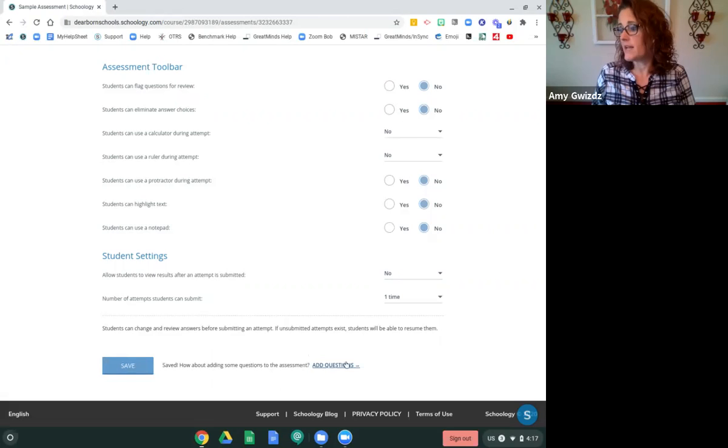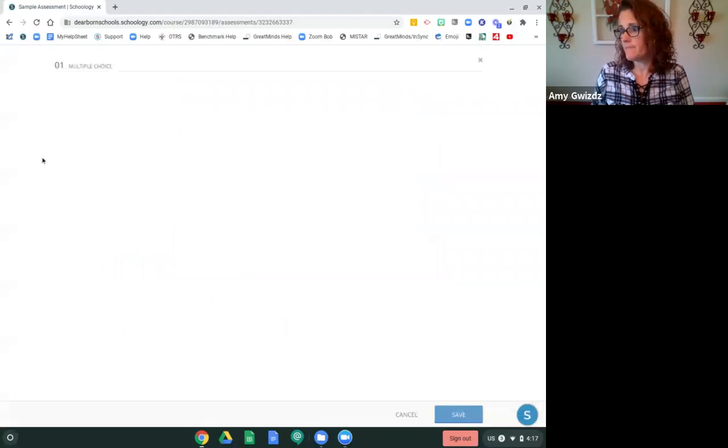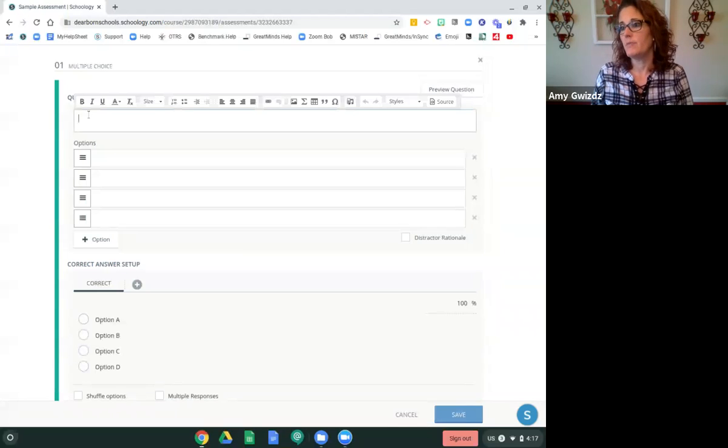Once I've saved my settings, I can click on here to add questions, and it'll take me to my question page. On the left are all the item choices that I have. I'm going to be selecting multiple choice for today's session. And once my multiple choice screen comes up, if I click inside of the question setup, notice that this bar comes up. So you have a whole plethora of choices. There's text formatting and alignment, links, things. You can insert an image here, and all of these things are available as well. But this is the button I want to show you.